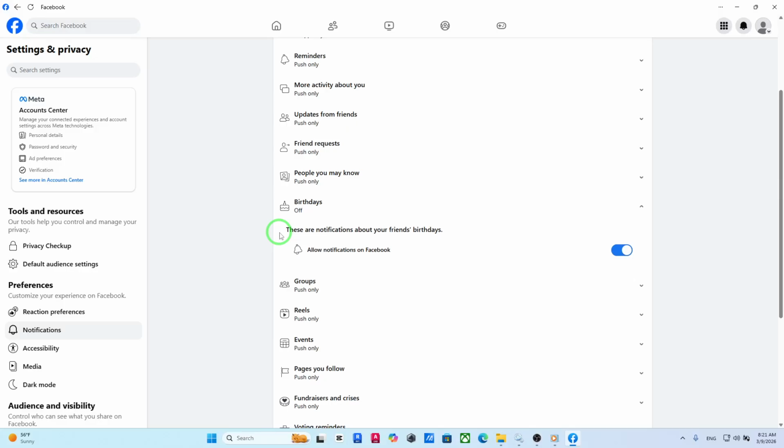Within the notification settings, you'll find an option labeled Birthdays. This is where you customize how birthday reminders come to you. Click Birthdays to adjust its behavior. You'll see the toggle or switch for Allow Notifications on Facebook. Enable this option so you won't miss your friends' special days.